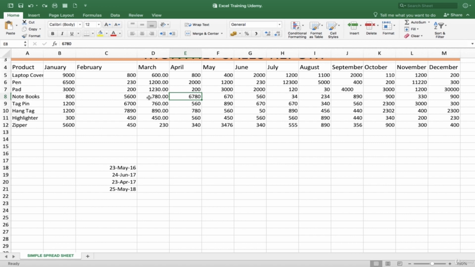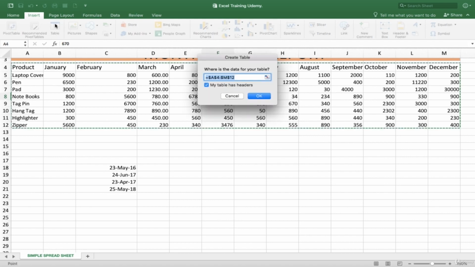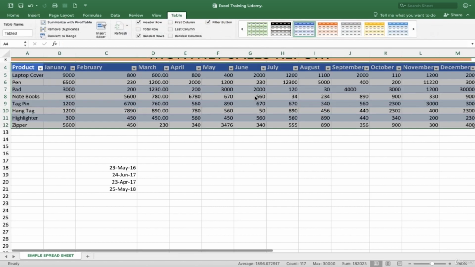By selecting any cells of the worksheet, we can insert a table. So from the menu bar, we can go to Insert and then Insert Table. After clicking here, this dialog box will come, and then just click OK. Then within a fraction of a second, you can see that a very nice table has appeared.